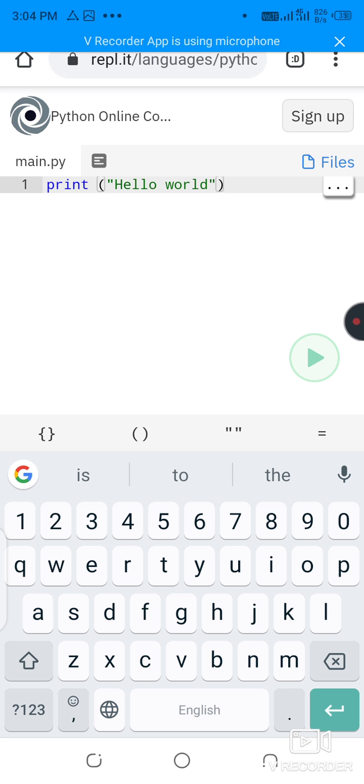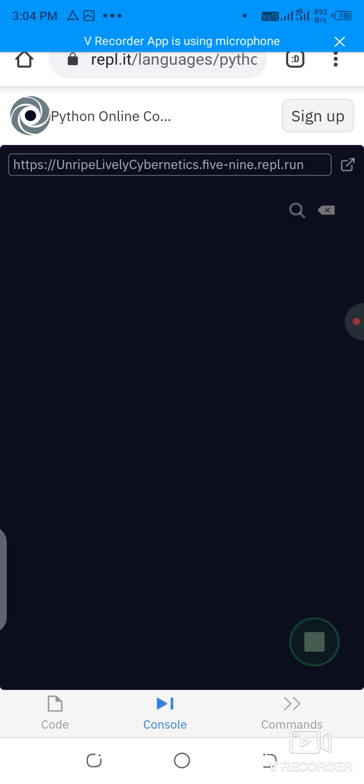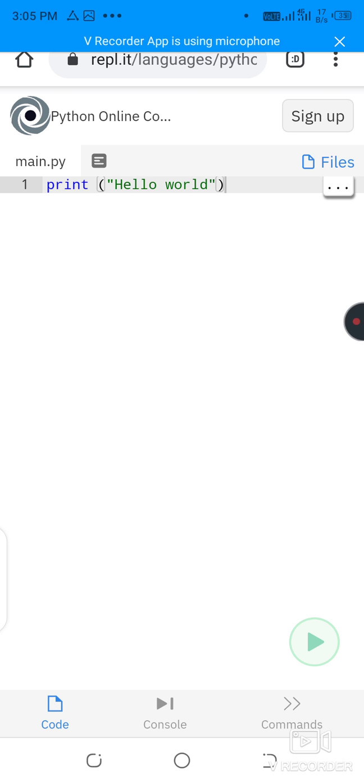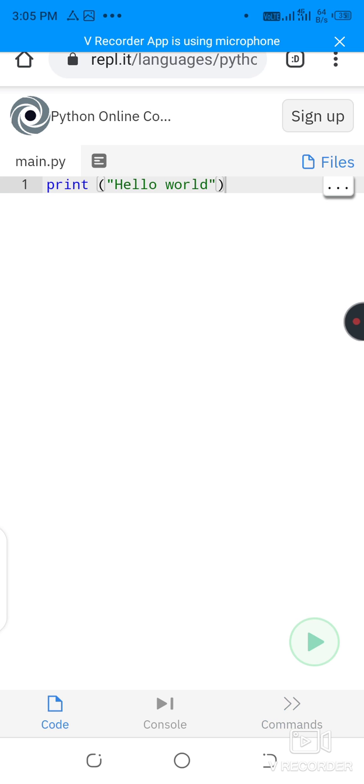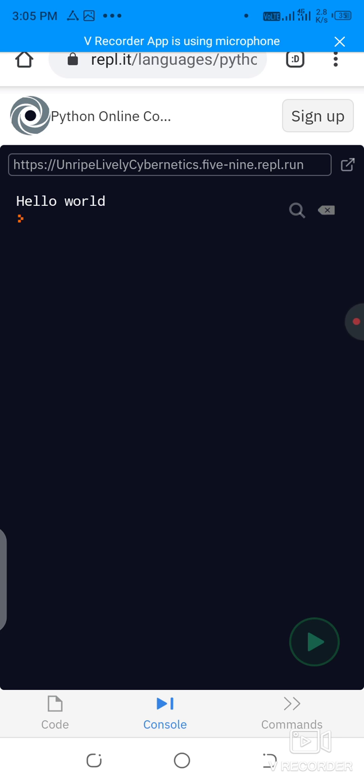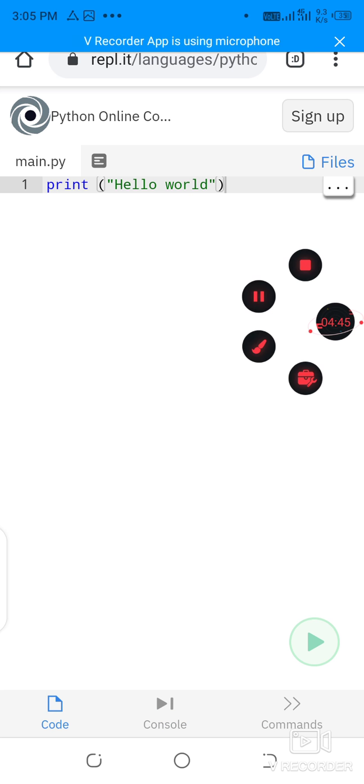So it is written hello world. It is print hello world. Okay, we can take the next example also.